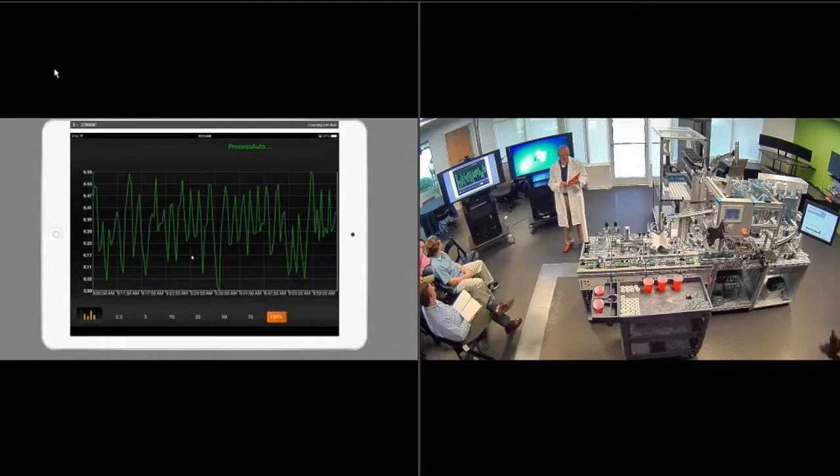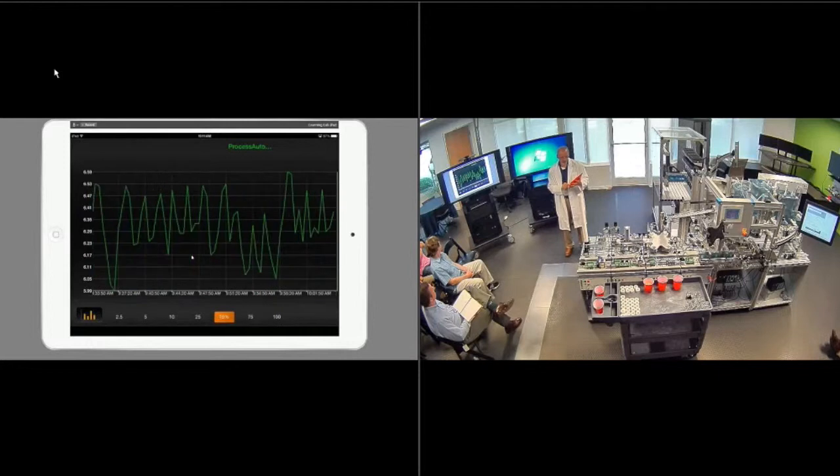So we're looking at an hour now. We're looking from 10 o'clock back to 9, roughly. I can zoom in and say I only want to look at the last half hour, or I can keep zooming in. I only want to look at the last 6 minutes.